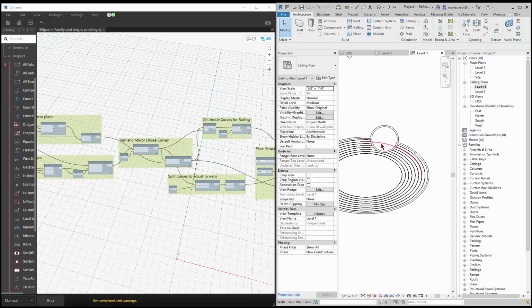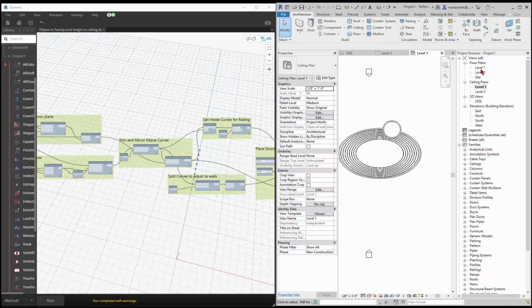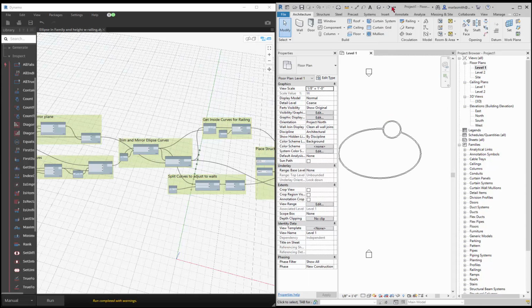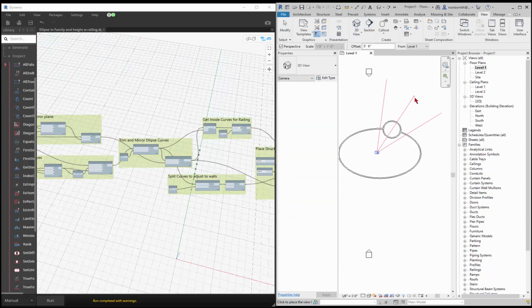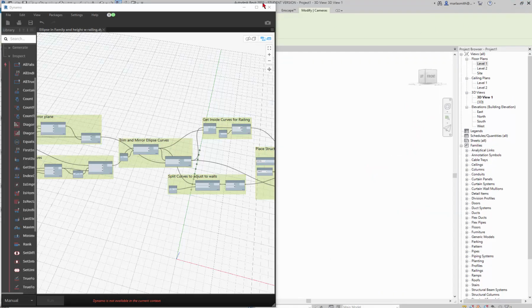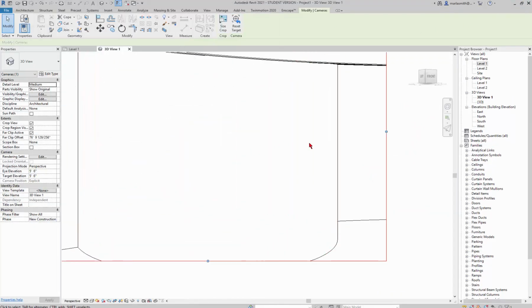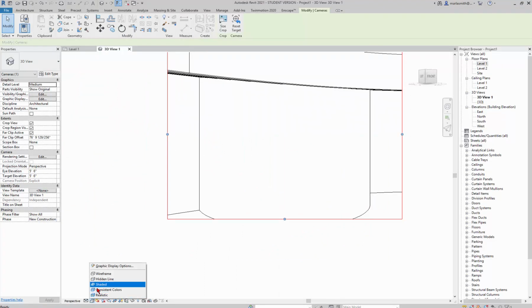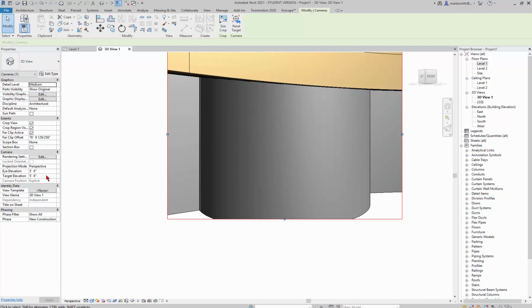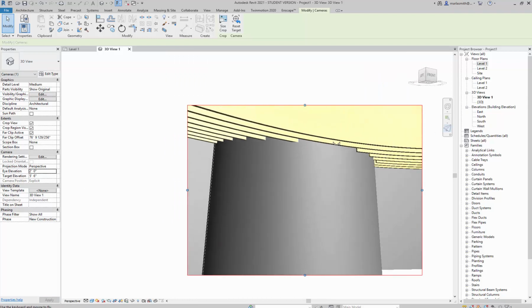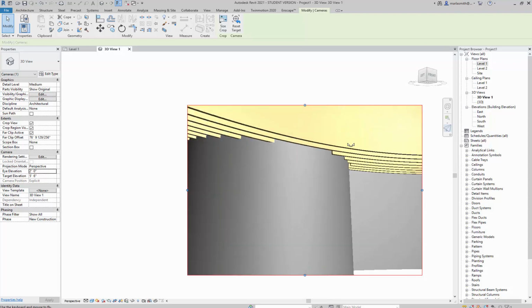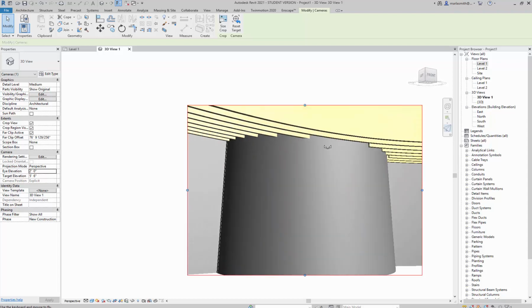But once you get that done, I'm going to come into my level 1 plan, and I'll go to view, 3D view. Let's take a look at what we have. Maybe make this guy big. Let's go to shaded, and set our eye elevation a little low, about 2 feet, so we're looking up at it. Then you can see that guy going into it. Okay, so I think that's the easiest way.